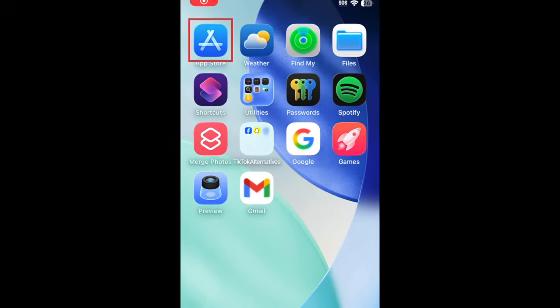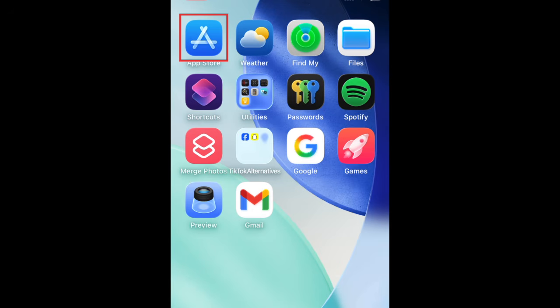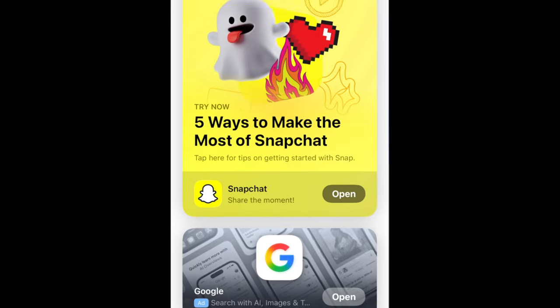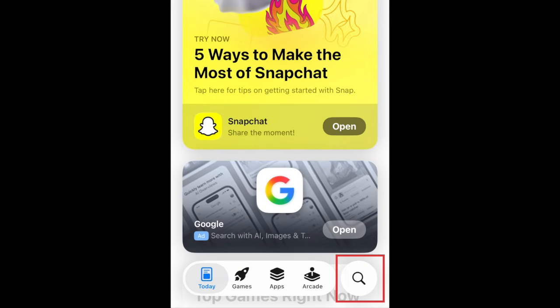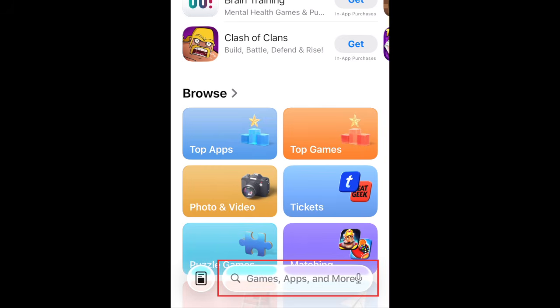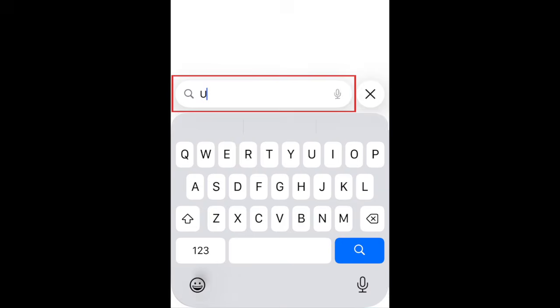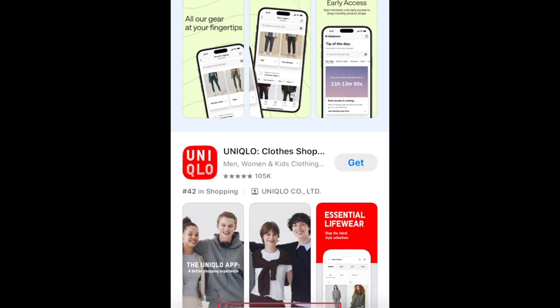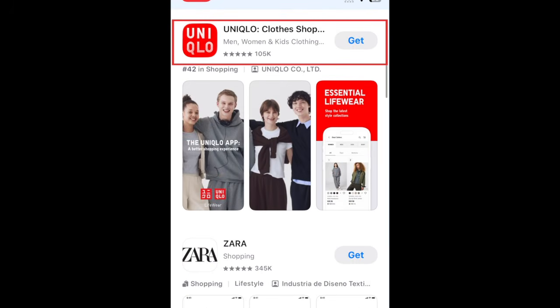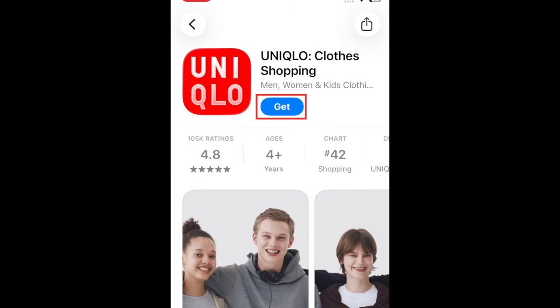To download Uniqlo, first open the App Store. Go to the Search tab. Then type in Uniqlo in the search bar. Tap Uniqlo when it appears in the search results. Then tap Get.